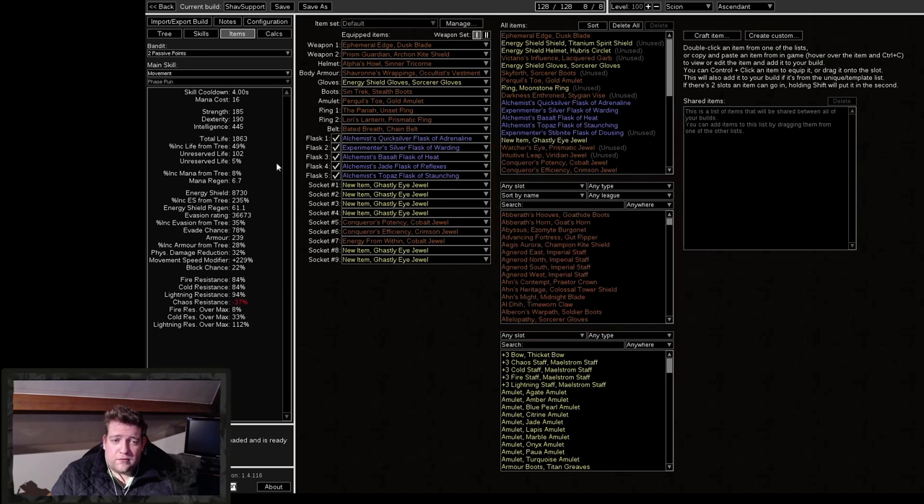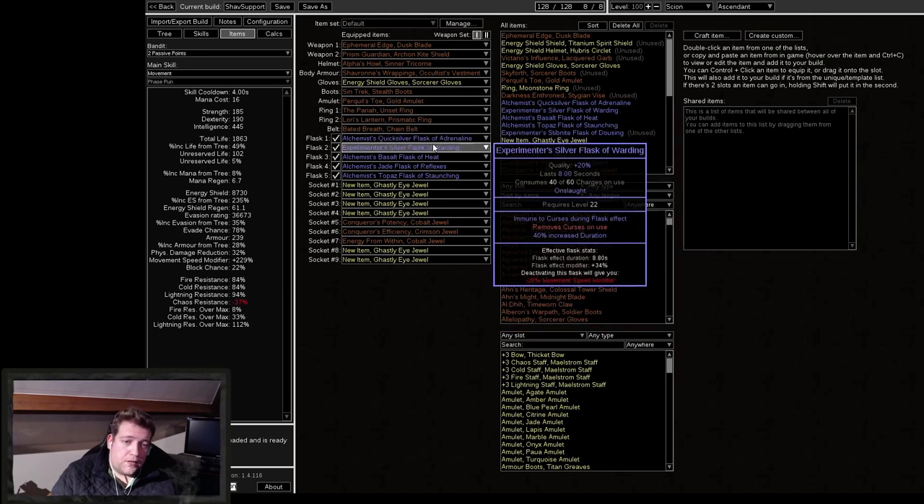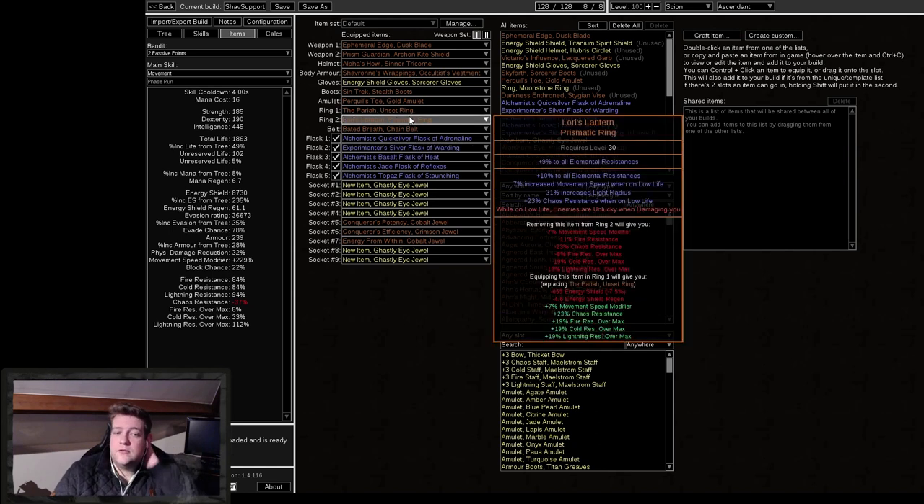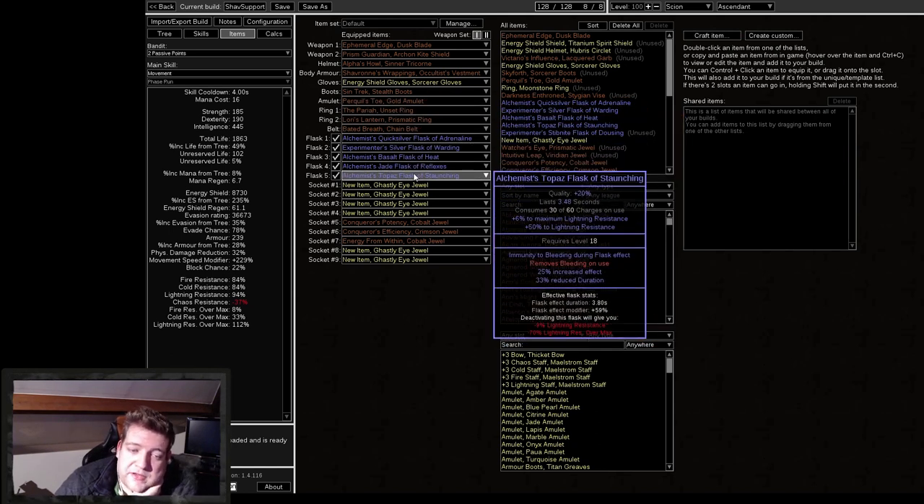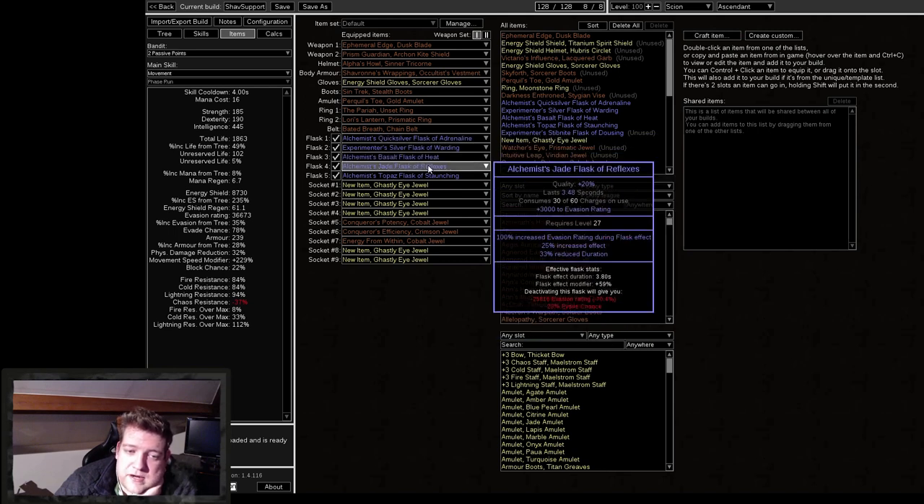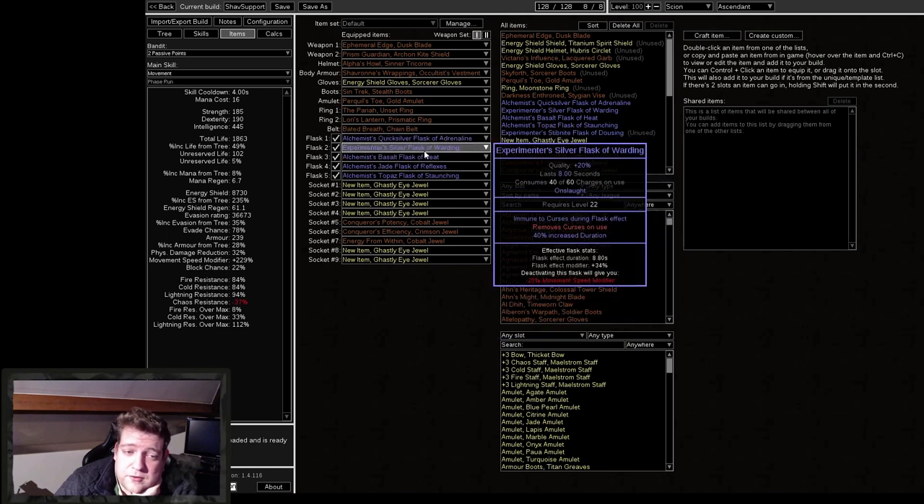You lose a significant portion of ES there, though. Flask setup is pretty much the same as on the other build. You should run one Topaz Flask to negate the Pergil's Toe effect, which is mandatory, I feel like. The rest of the flasks you can shift around a little bit, but this is the setup I'll probably be doing.